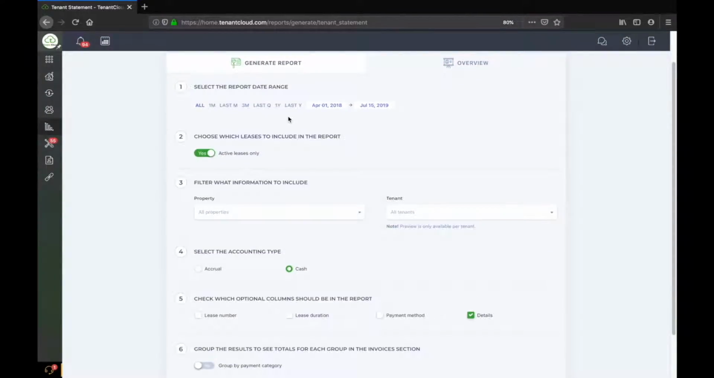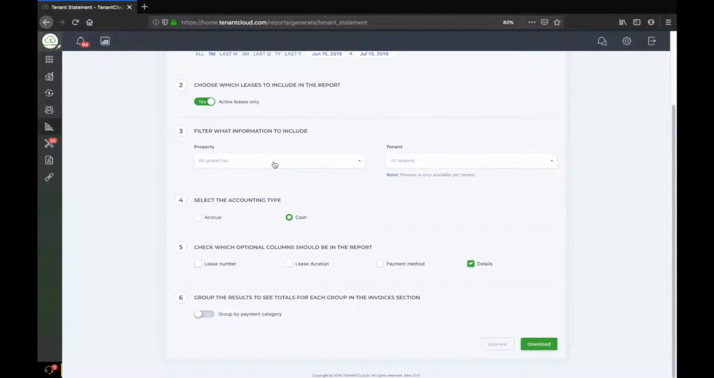And here, we were looking at this a little bit ago. You can set the date range. So let's just say you want just 1 month of data, so June 15th to July 15th. Active leases only, so you just want the one tenant or the tenants that are active at that property. And you can leave it to all properties and all tenants, or you can filter it down to a property or specific tenants. And then you can select the accounting type, cash or accrual.